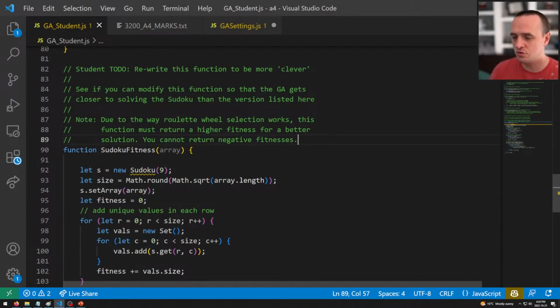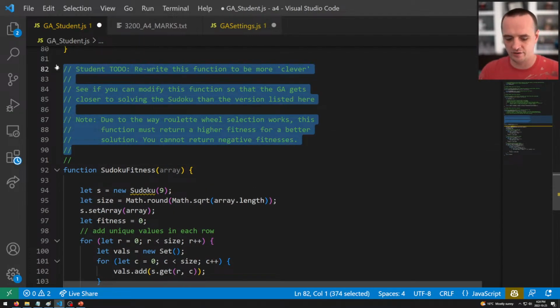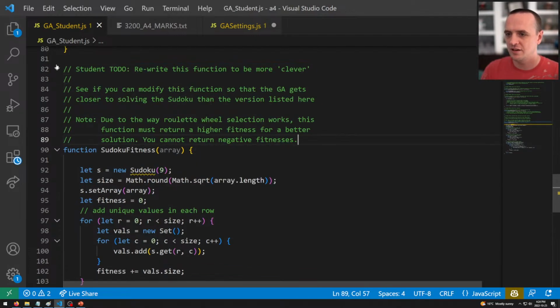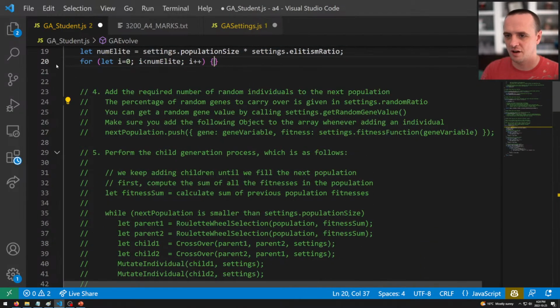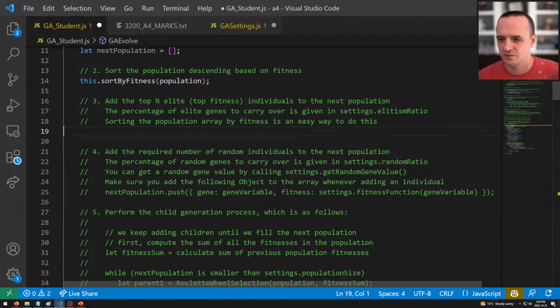And when you do come up with a better fitness function, I want you to create a comment. So remove these comments and then say, here's what this does. So explain to me in English what this thing actually does. Okay, I'm going to delete this code here that I've already written.